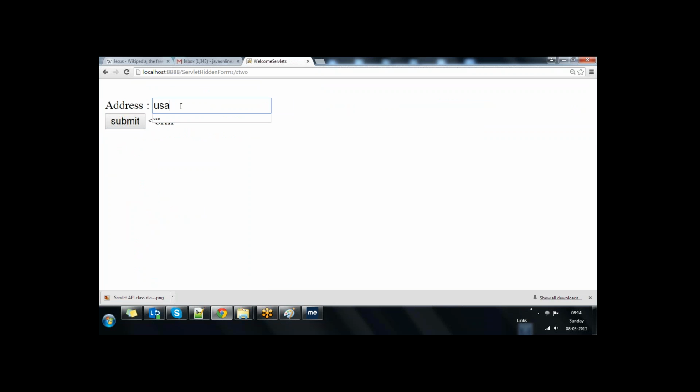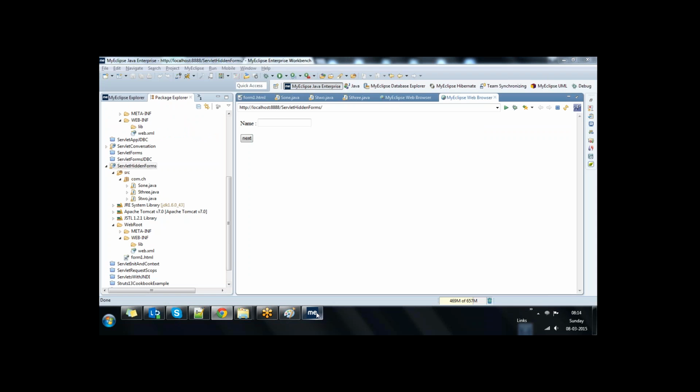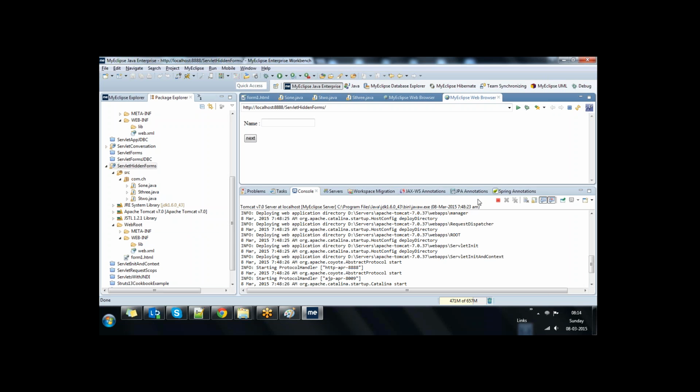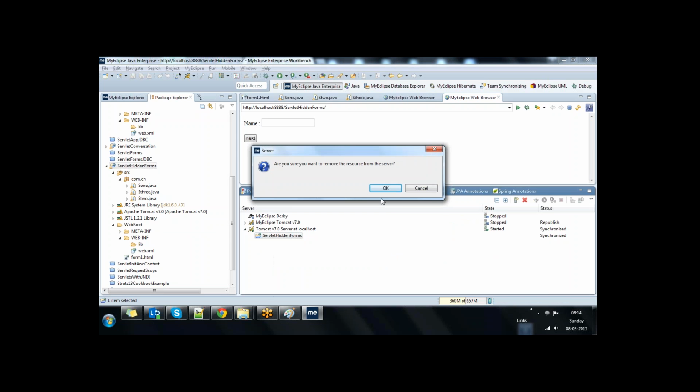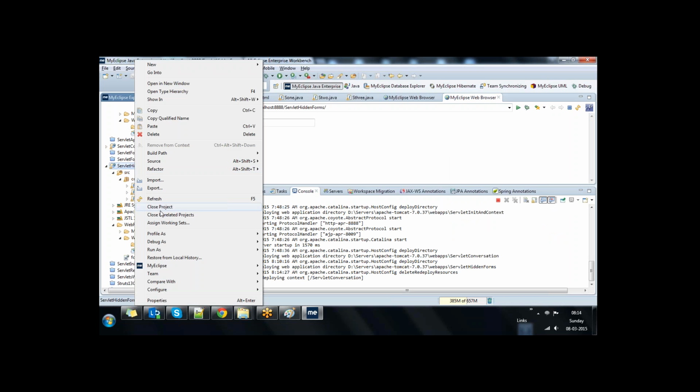Click on submit. Still the issue is there, because we have to redeploy the application. There is something wrong with our application. We have to clean up the application and redeploy it. It means it is not compiling the project.